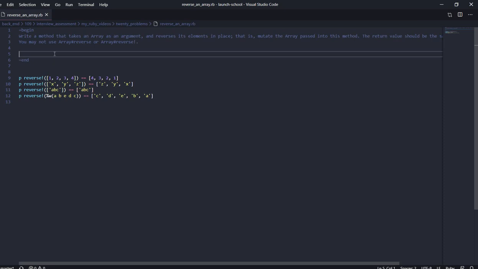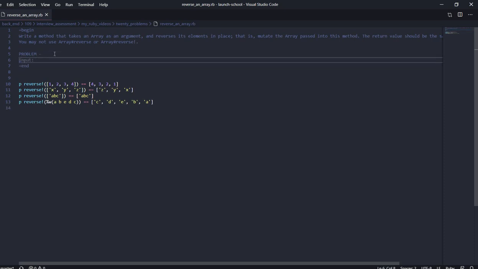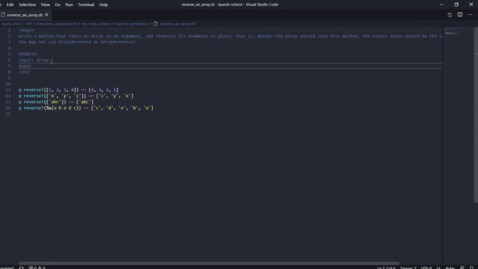Okay. So the first thing we need to do is understand the problem. So we have to identify the inputs and outputs. The input is an array. Looking at the test cases, I can see that, at least for these examples, there are arrays of strings and integers. And our output is supposed to be an array that is reversed.